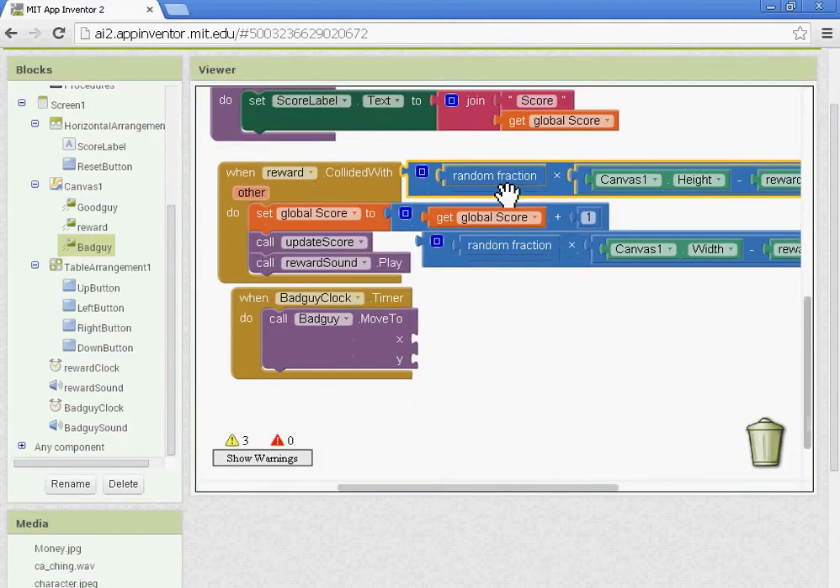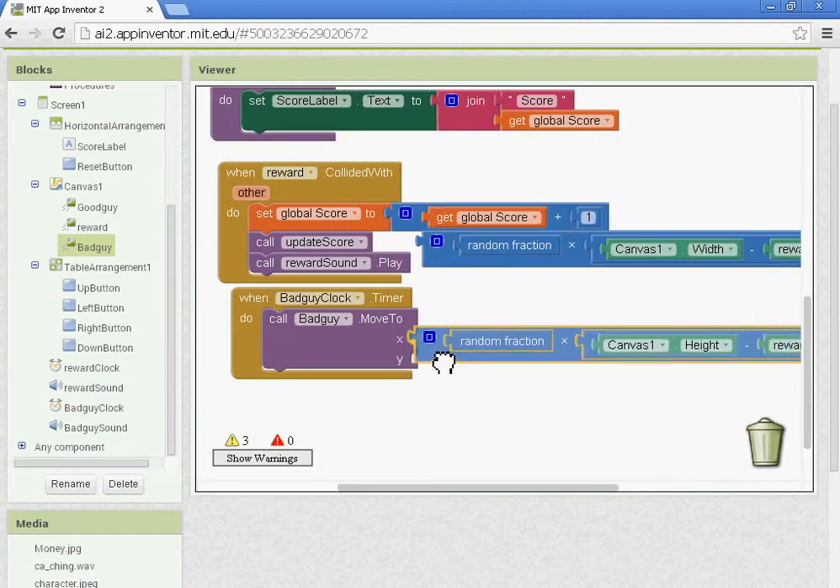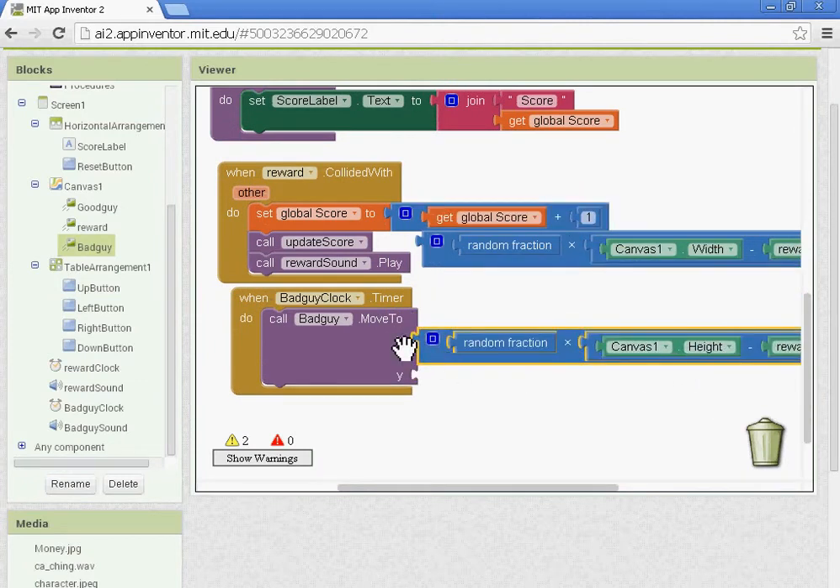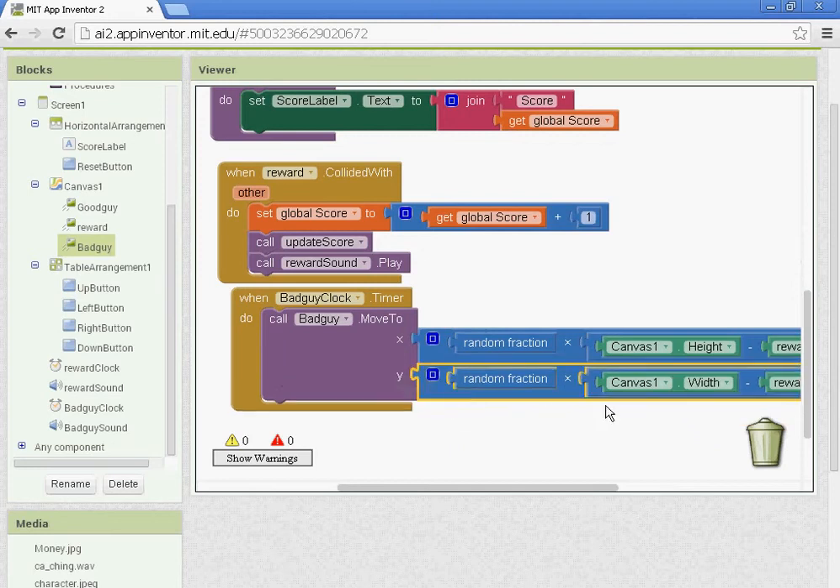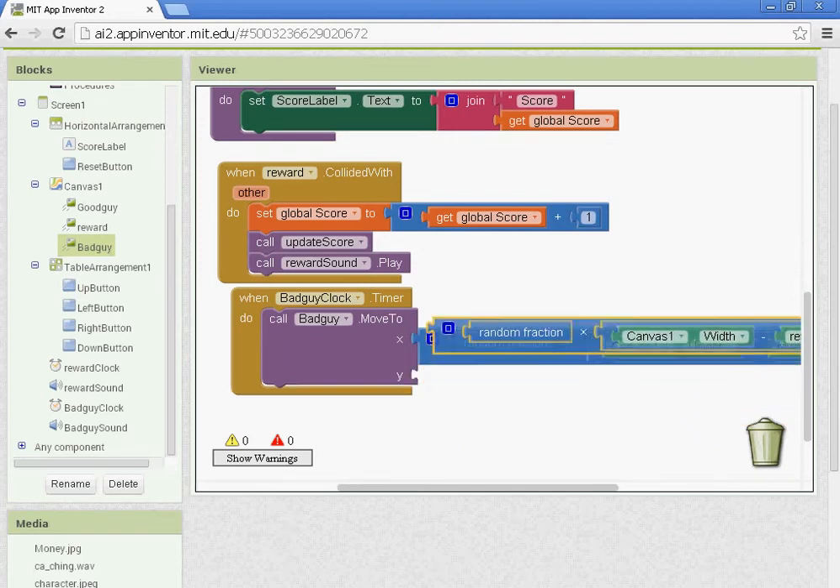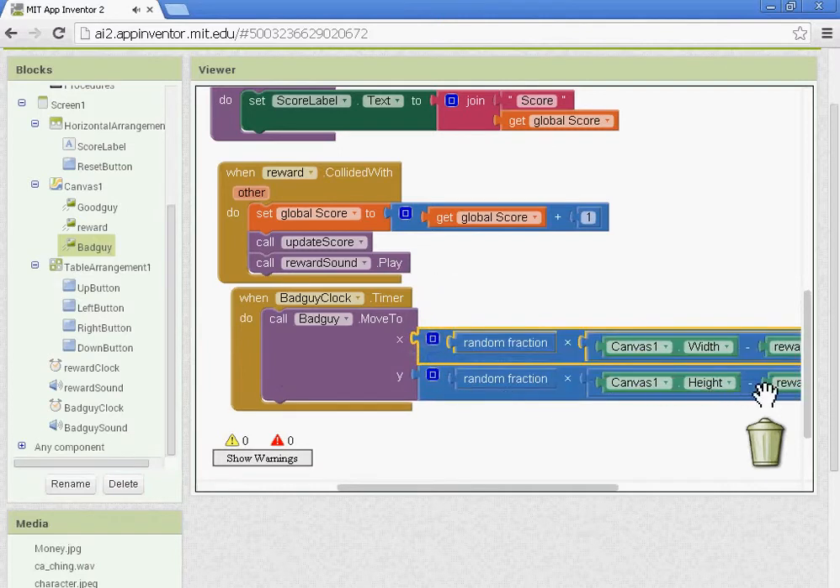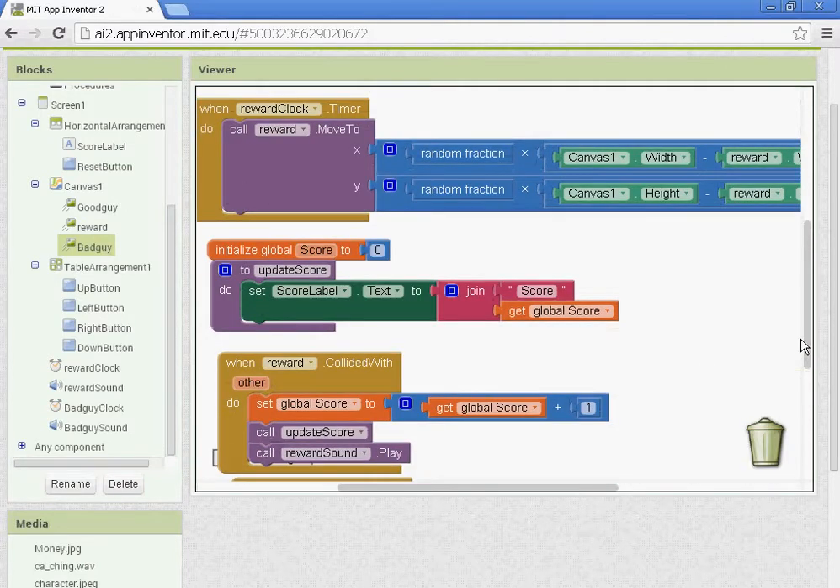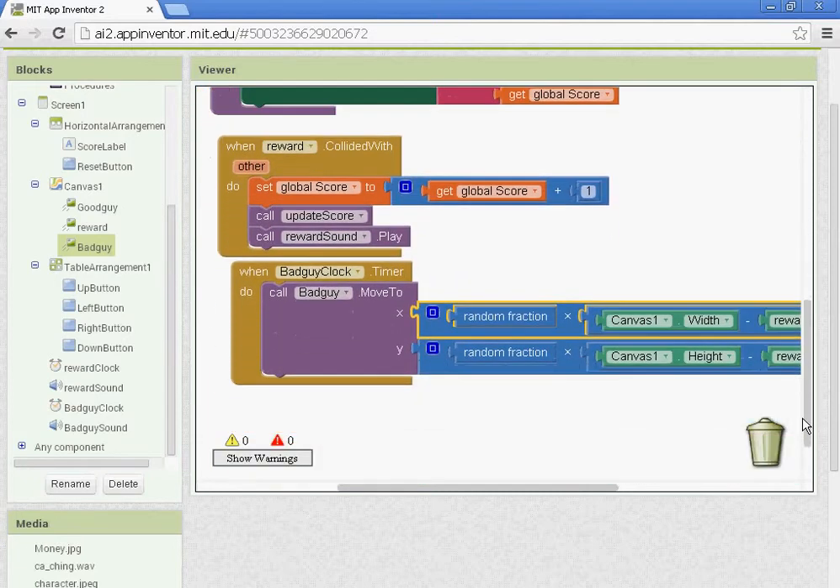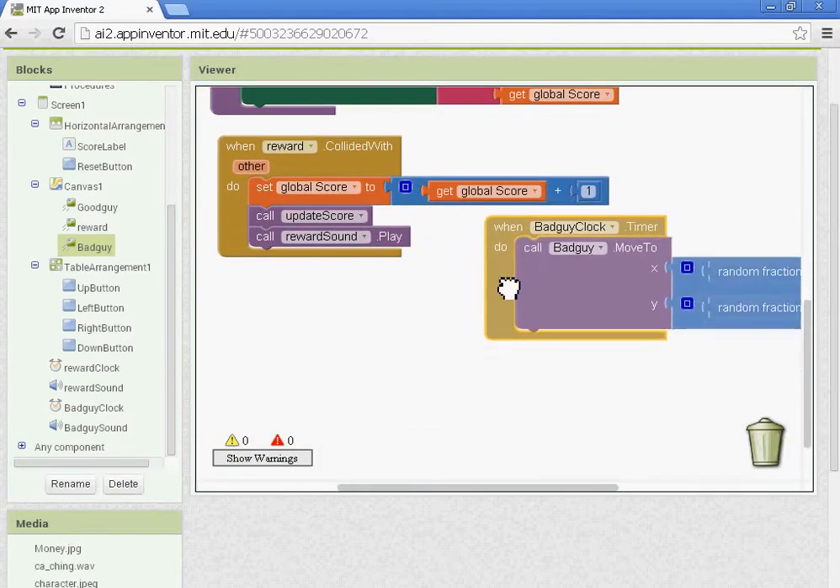And I'm going to use this slider. Make sure that you put the one with the height into the X and the Y. I'm sorry, I got those backwards. X is the width, Y is the height. There we go. Alright, so our bad guy is set up. You could open your emulator right now and check it. I'm not going to do that.